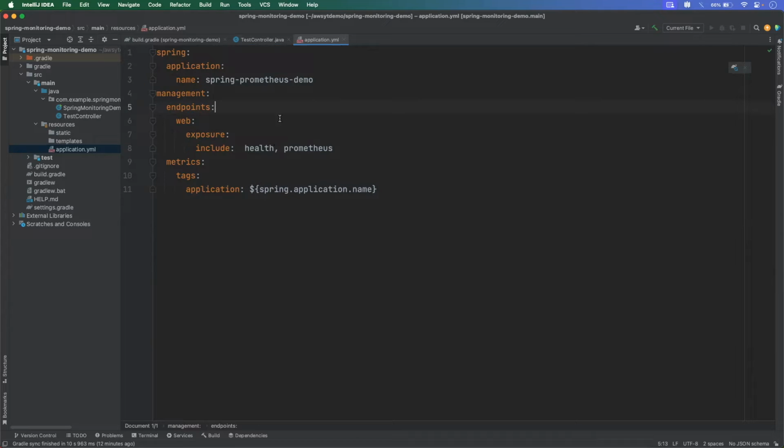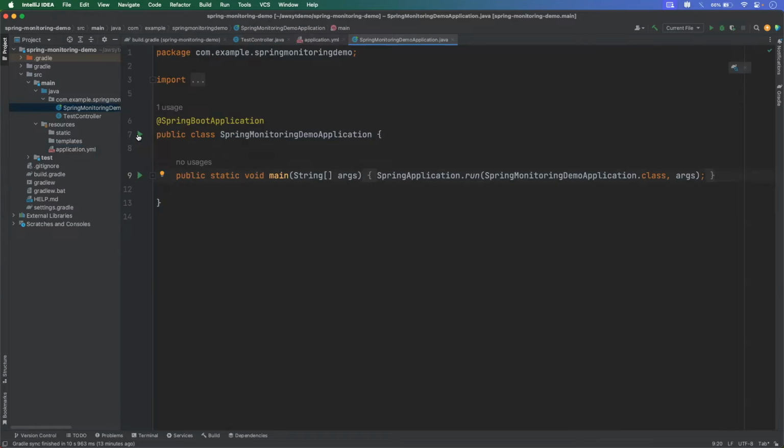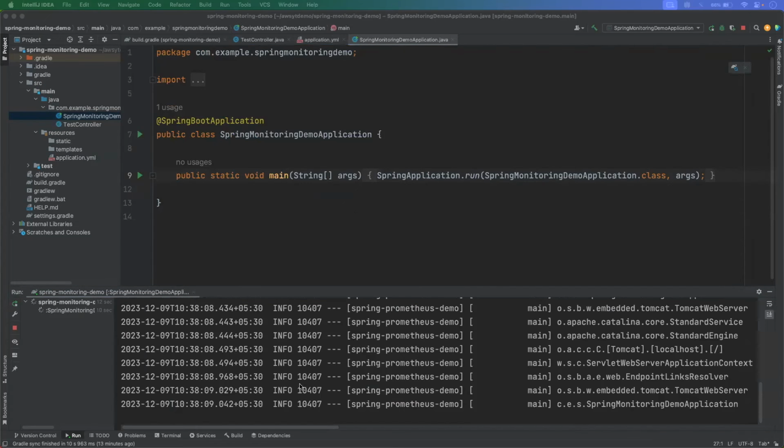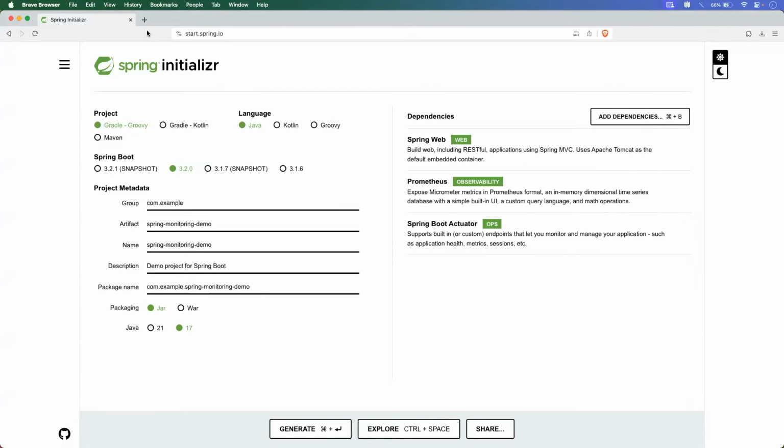Now what we will do next, we will run this application. So let me go into the main class and just click on this green button. Okay, so our application is started. So let me open the browser, and here we will run one URL. The URL will be localhost:8080/actuator.